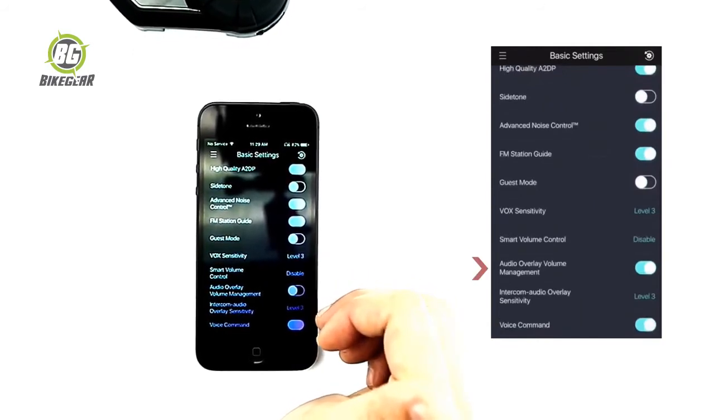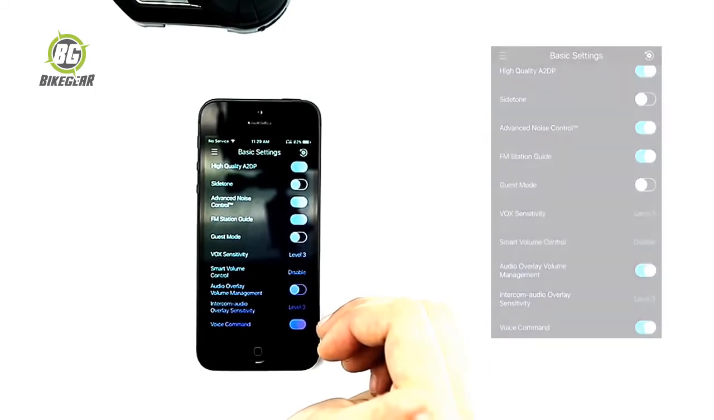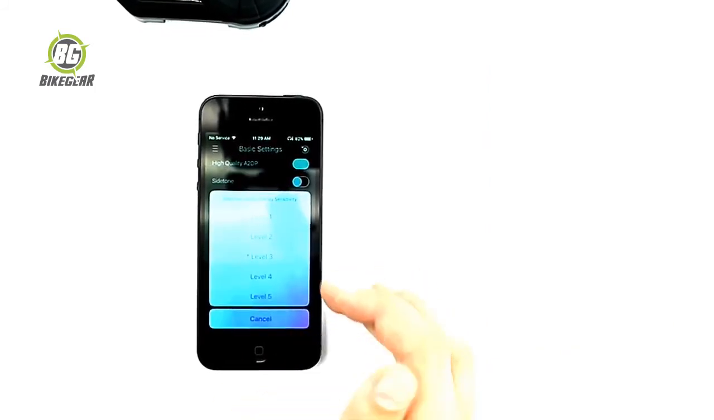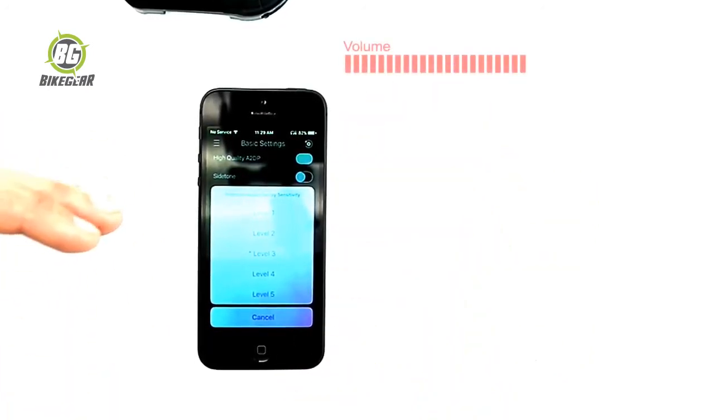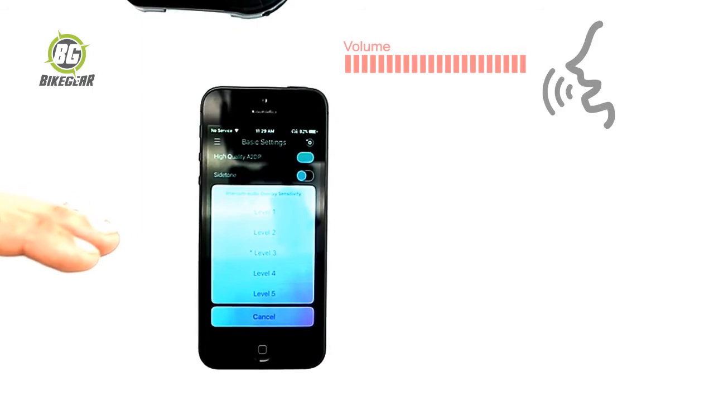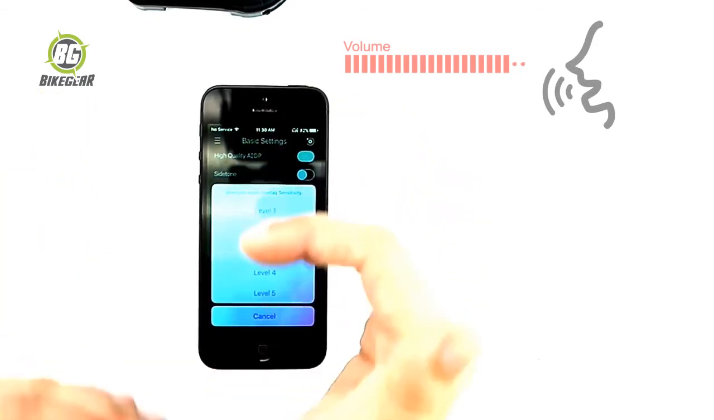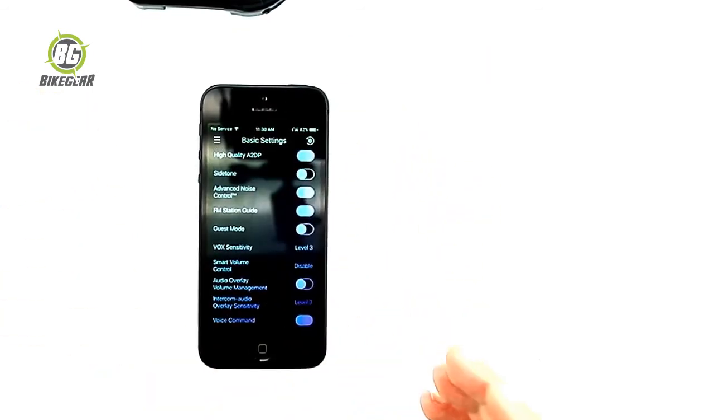Audio overlay management, and intercom overlay sensitivity. This is where you can select how much you'd like your music and your intercom to fluctuate. So if you're listening to music and then someone speaks over the intercom, how much would you like it to adjust? And of course, voice commands.